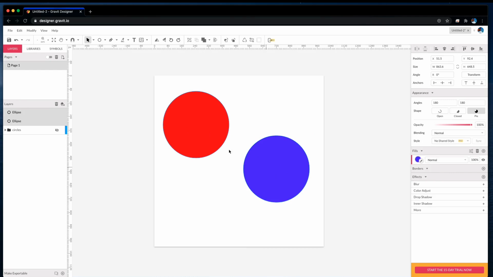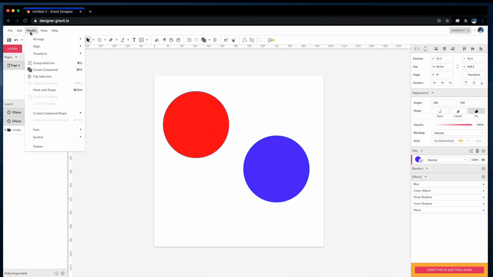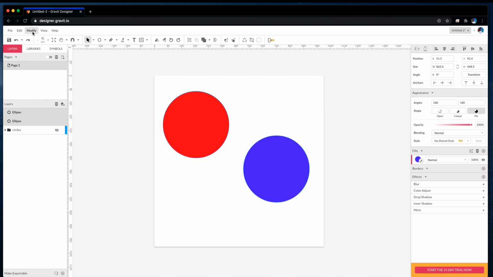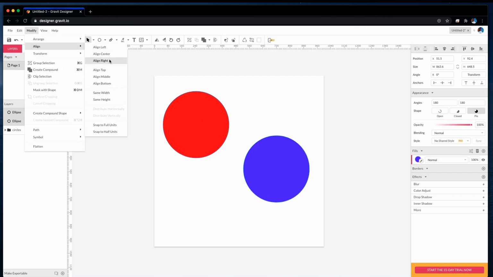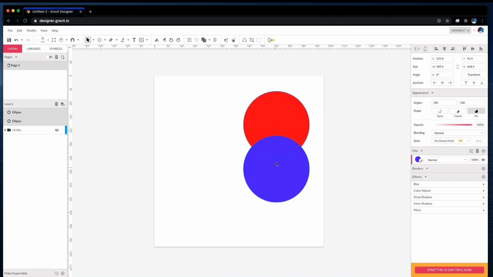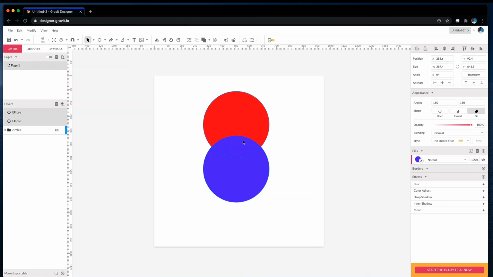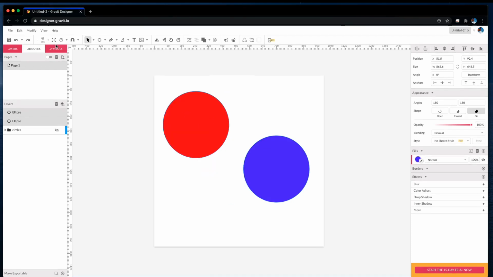If I have them both selected, I can come up here to the Modify tools. I can use the Align tools and I can align them left. And that takes this one and aligns it to the left of this one. I can align right, and that puts this one over here. I can align center, and that puts them both in the center, but it doesn't center them on each other. It just puts them both in the center of their horizontal position.